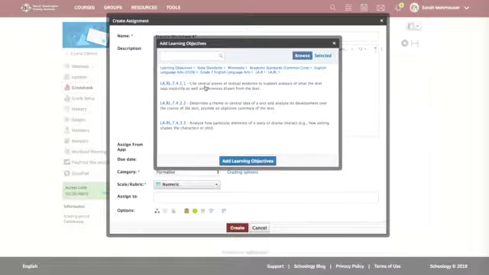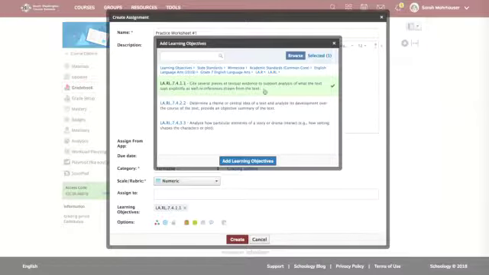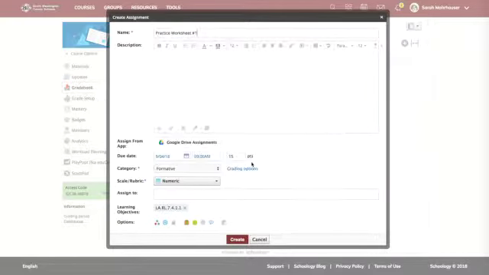So we're going to select this first one, citing several pieces of textual evidence to support analysis of what the text says explicitly, as well as inferences drawn from the text. I simply click it, it turns green, and I have a check mark. I'm going to add that learning objective to my assignment. And you'll see that learning objective pop up here.